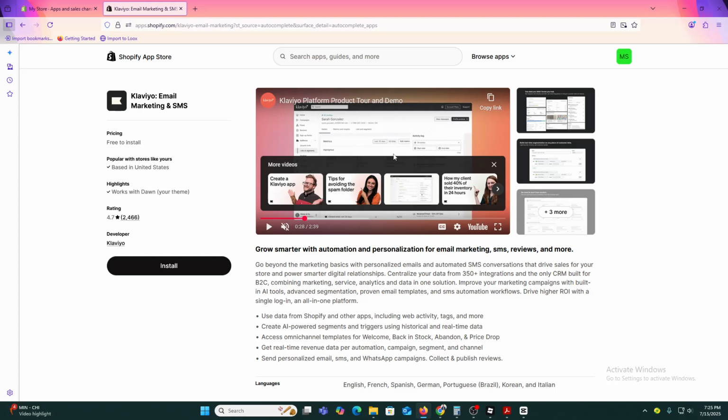It is integrated perfectly with Shopify, so all your customer data, order history and behavior sync automatically. More personalized is equal to more sales. You just need to remember this thing.